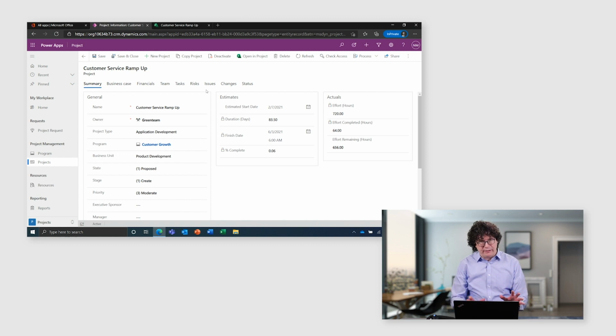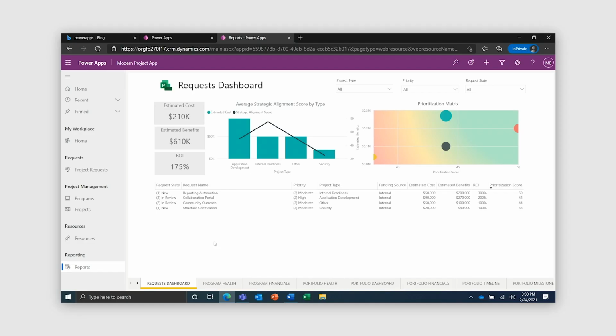Now, this is all great. Hopefully you've seen how much power we've given you to customize and to manage your projects and programs and project requests inside the Accelerator solution, as well as pop out to the native experience. But any project management system worth its salt is all about the data and the reporting. So let's get in and look at that.